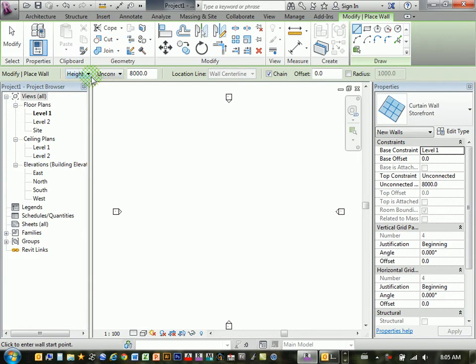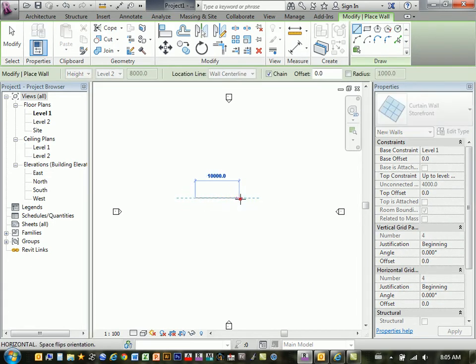It's not necessarily relevant for this demo, but I think it's a good idea to just get in the habit of setting your walls to be based on levels. So I'm going to do that now. I'll just set the height in the options bar here to be set to level 2. It's going to make it a 4,000 millimeter high wall. And then I'm just going to drag out just one short little extension like that.